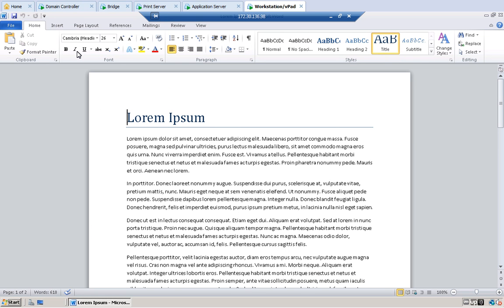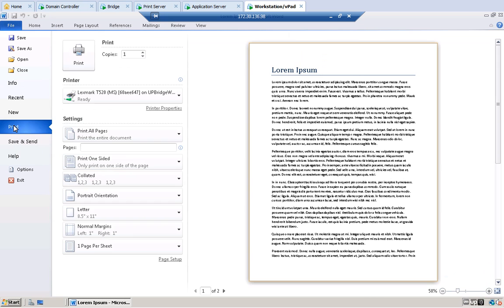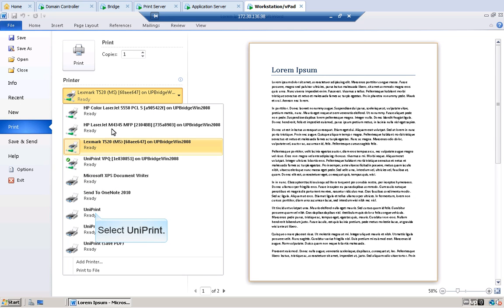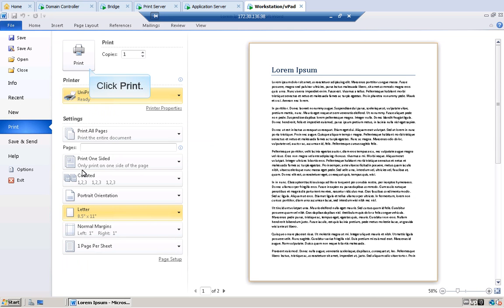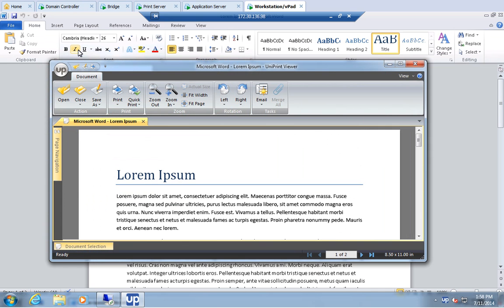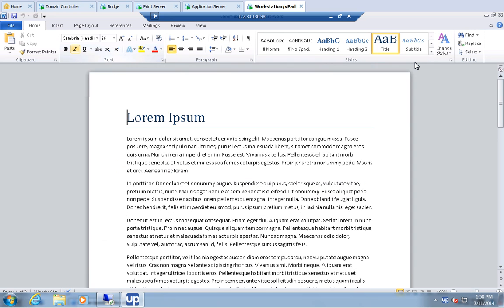Let's print it again, only this time we'll select a different printer. This time we'll print to the UniPrint printer. Select UniPrint. Click Print. The UniPrint client has been configured to open the UniPrint viewer for previewing. Close the UniPrint viewer. Close Lorem Ipsum.